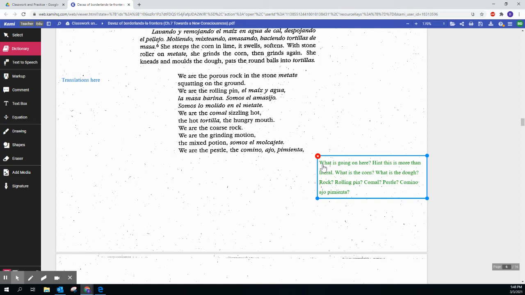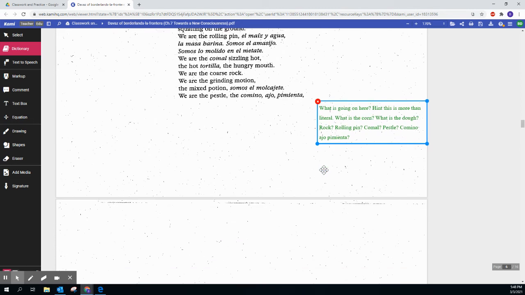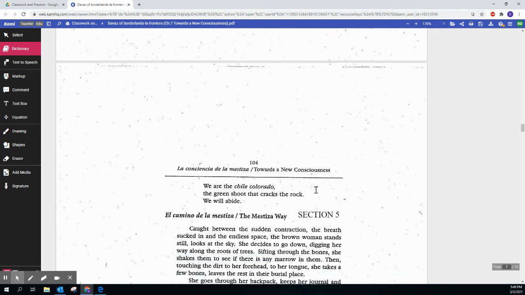What is the corn, or what ideas, or concepts or feelings could the corn represent? What is the dough, rock, rolling pin, comal, pestle, comino, ajo, and pimenite? And that will give you a basic idea and understanding of this section before we go into El Camino de la Mestiza, or the Mestiza Way, in section 5.